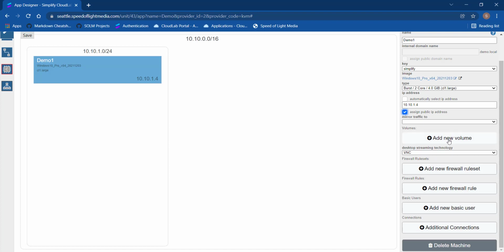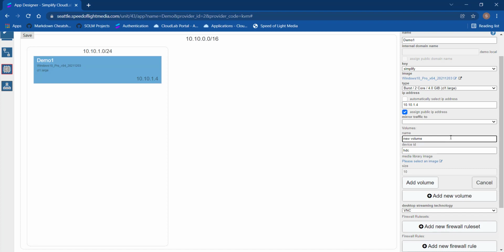Next, we have volumes. This is needed if you're looking to add a D drive or an E drive. The machine image does come with a C drive with the OS on it, typically a 60 gig hard drive, which can be expanded if you need to expand the C drive. If you're looking to add an additional drive, you can do so by clicking the Add Volume button and giving it a name. The device ID must be set, and these IDs map to the operating system's volume representation of the machine.